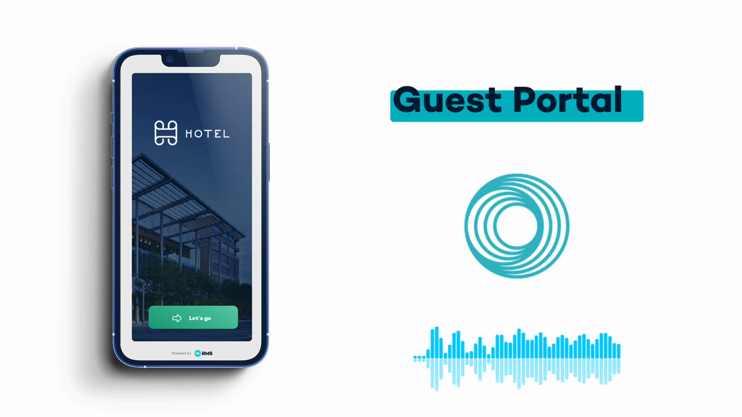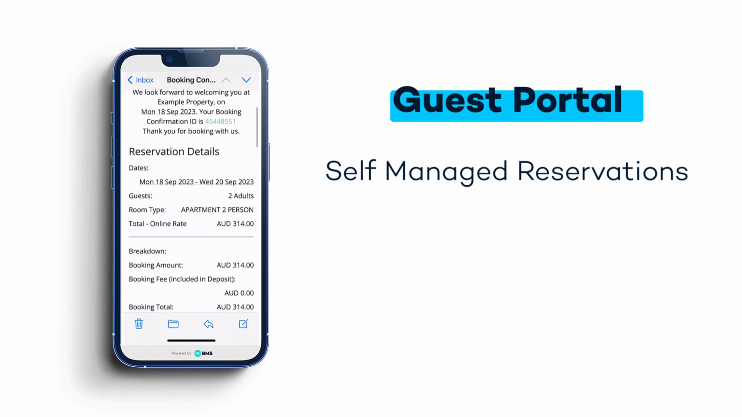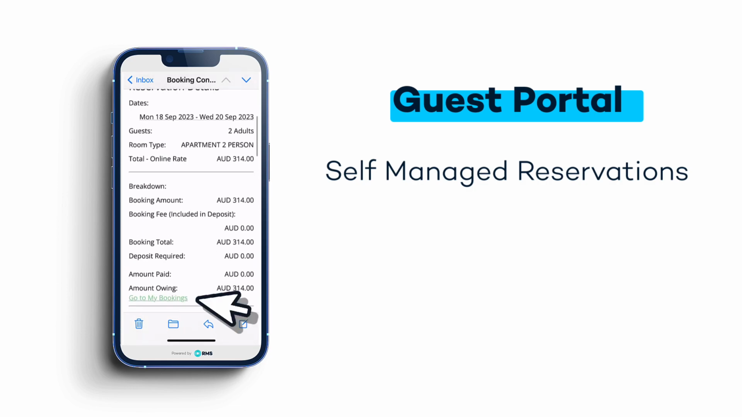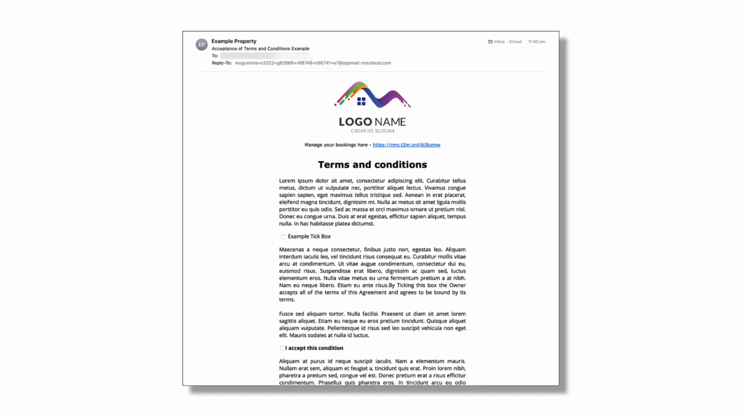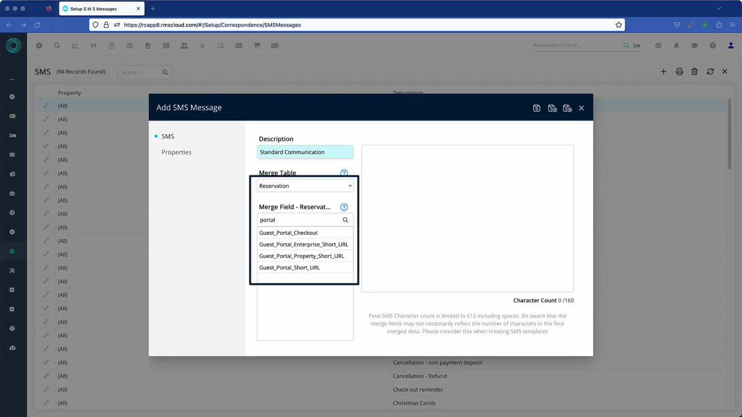The trick now is to drive the guest to the portal. There are many ways to do this. The RMS online confirmation that is automatically sent to guests contains a link to the guest portal. Any standard communications you send from a reservation should contain the link available in the reservation merge field group in form letter setup. These links are also available for text messages, SMS. Clicking on these links will take the guest directly to the portal and bypass the login screen.